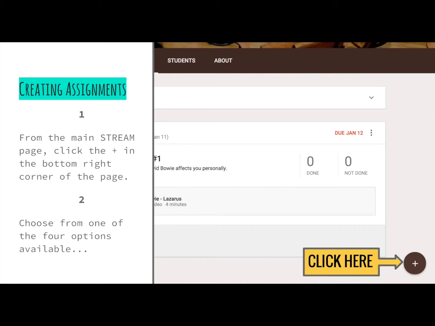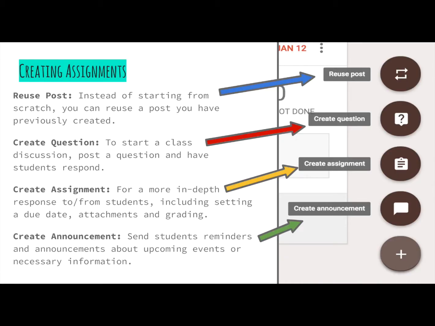Choose from one of the 4 options available. The 4 options are Reuse Post. Instead of starting from scratch, you can reuse a post that you've previously created. Create Question. To start a class discussion, post a question and have students respond. Create an Assignment. For more in-depth response to or from students, including setting a due date, attachments, and grading, choose Create an Assignment. Create an Announcement. Send students reminders and announcements about upcoming events or necessary information.